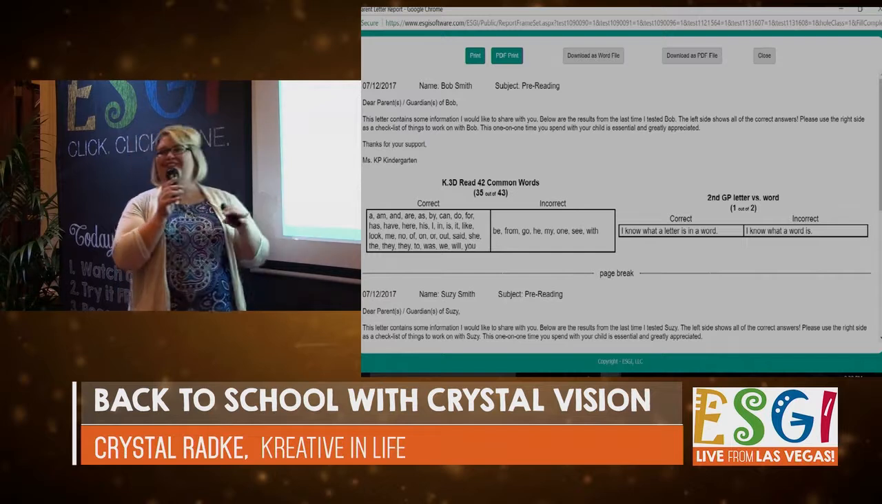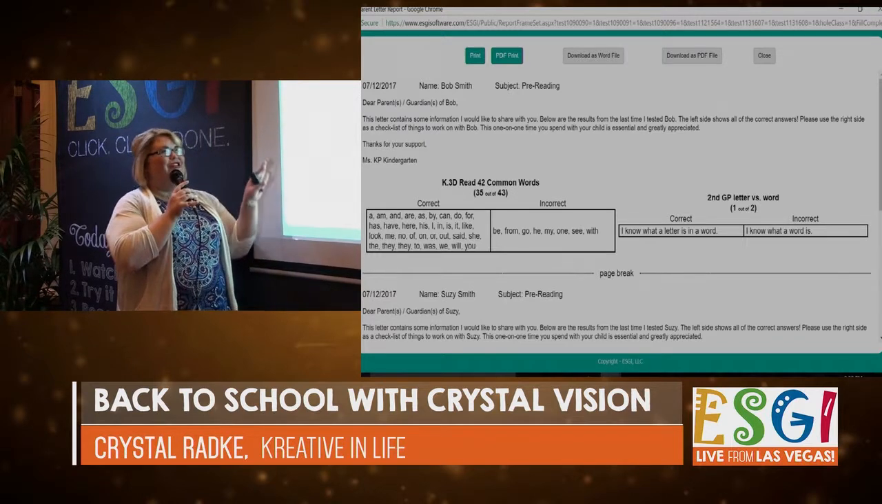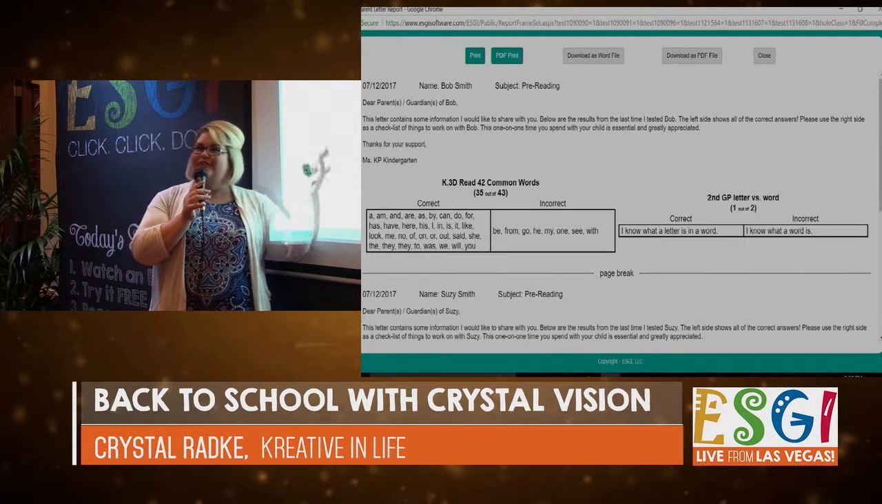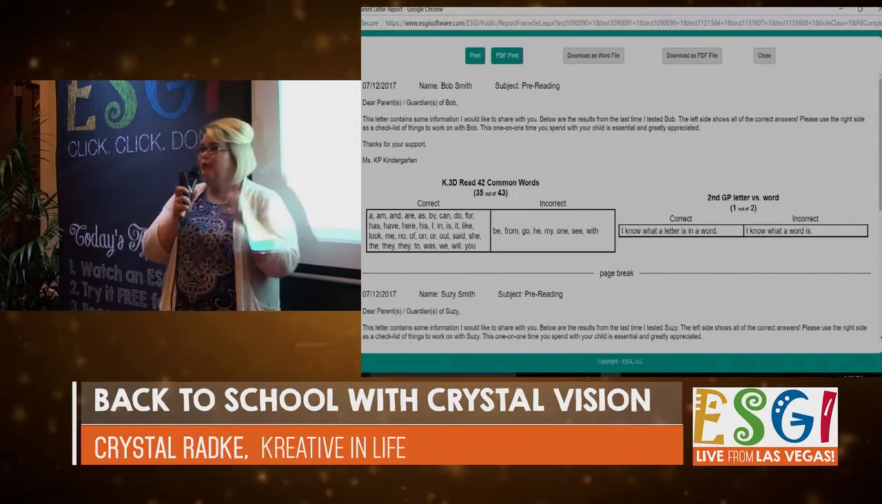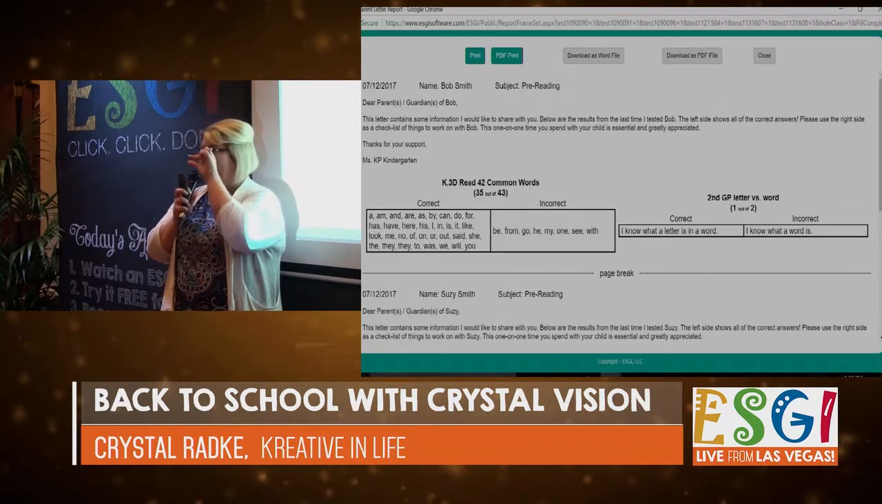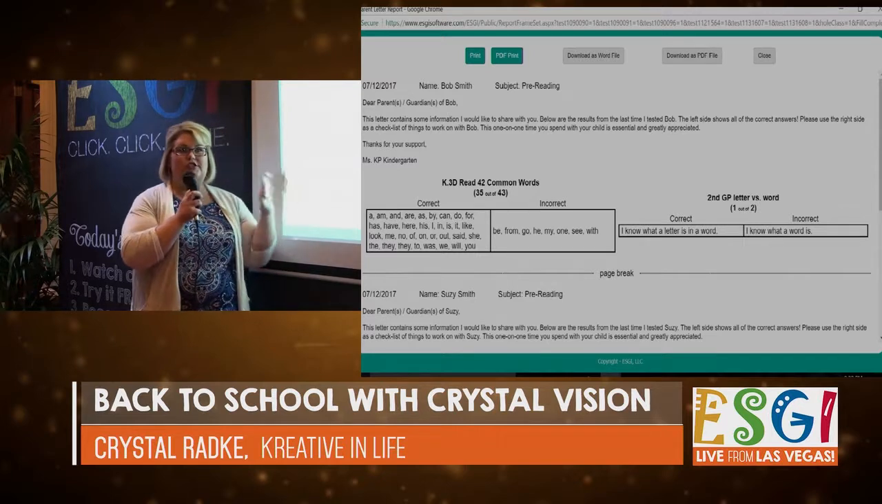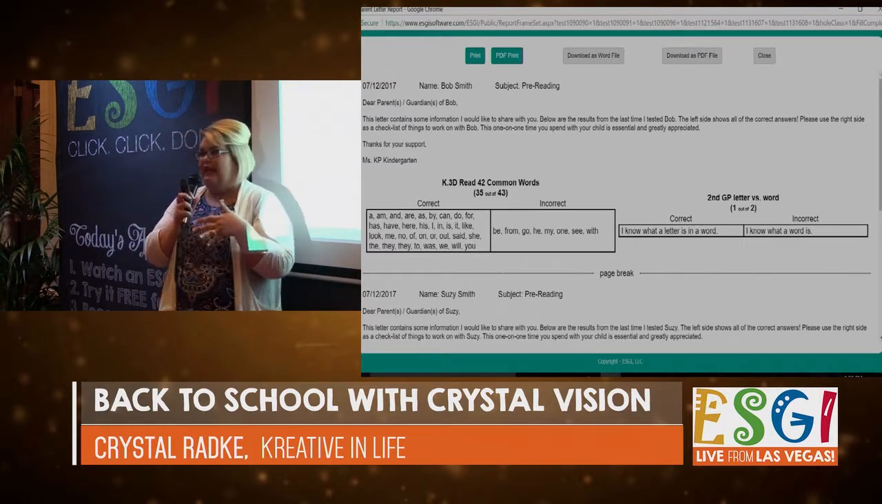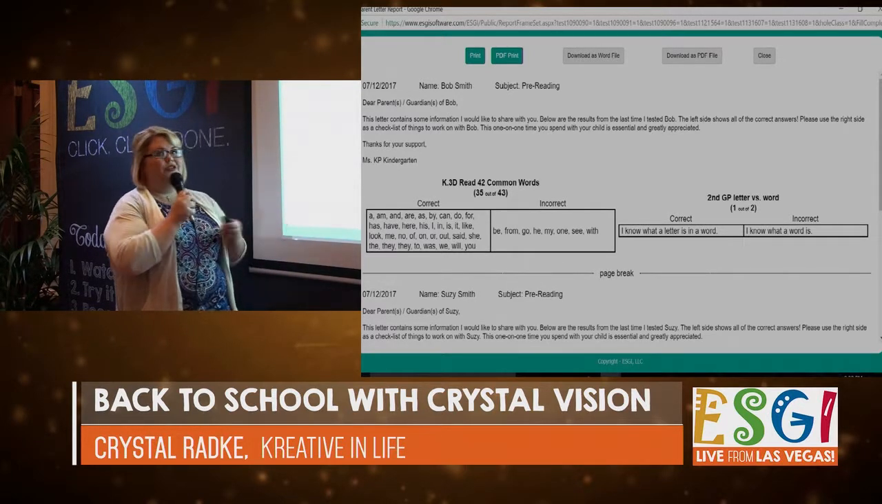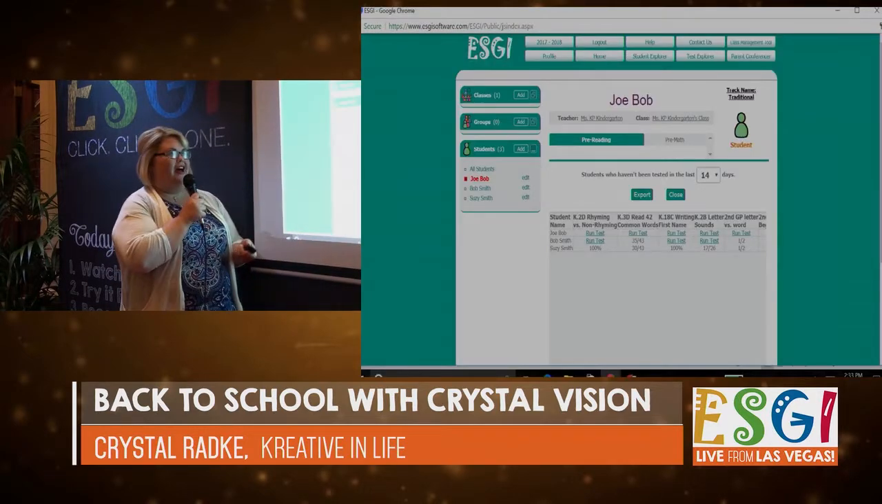To fill out my report card, I could send it home to them so they knew exactly what their student knew and didn't know, because I don't know about y'all, but on our report cards the print was this big, and it's really hard to decipher what students know and don't know just by looking at that. So that was really great. Those are some of my favorite parts of ESGI.